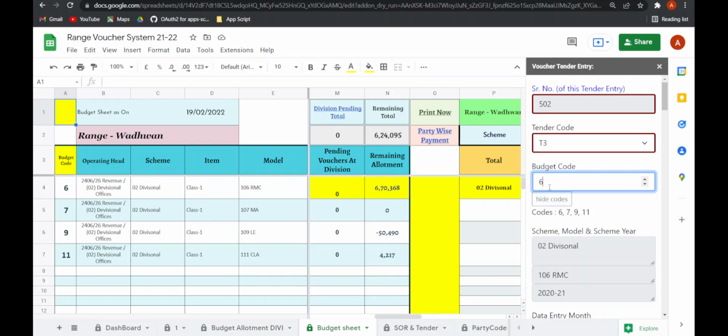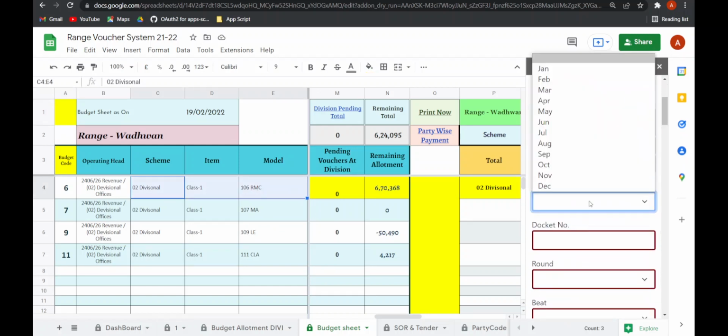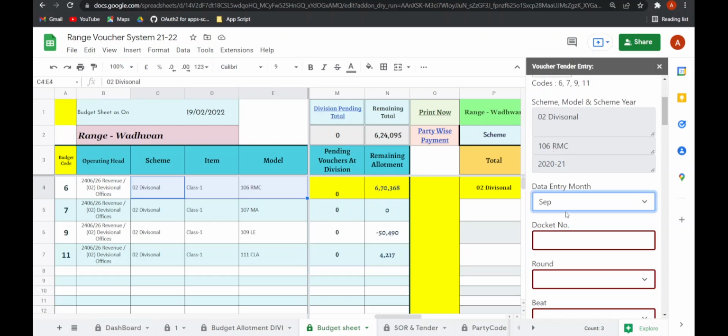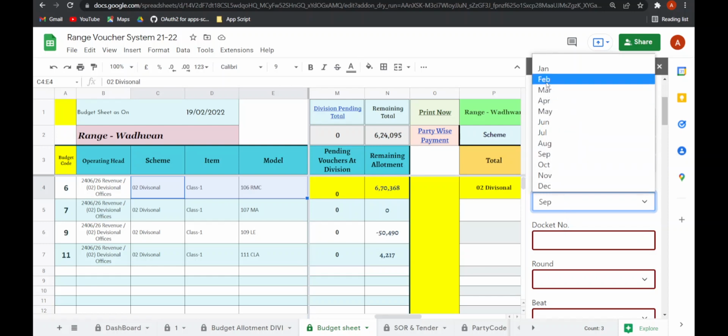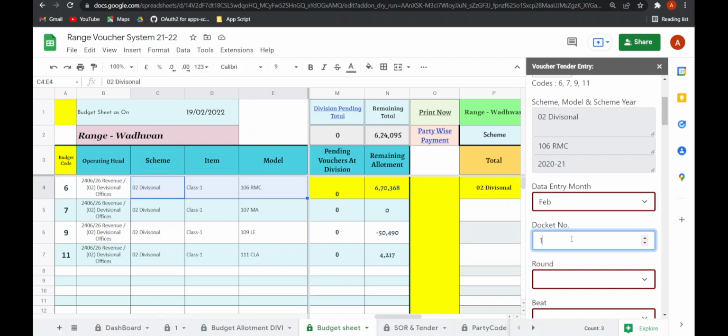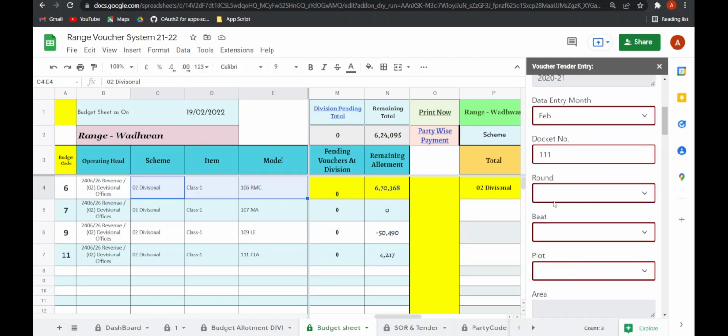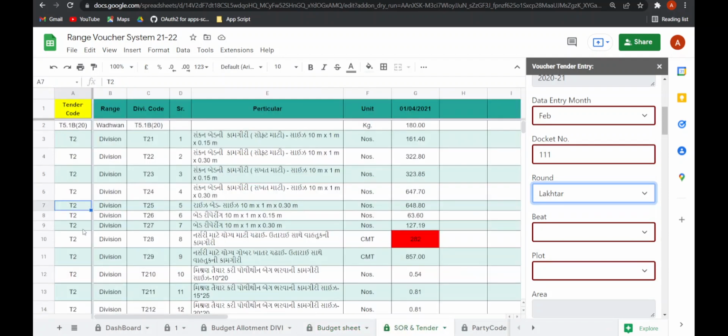So let us add 6 here. As per this, it adds the data from this sheet. Data entry month, you have to select in which month you are adding the data. Docket number is one type of file number, and let me add manual right now. Round actually depends on the tender code you have selected. If you have selected this tender code, then the round depends on the tender code.